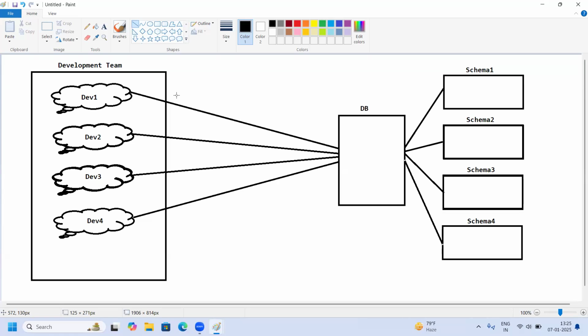4 developers, 4 schemas. And all schemas are going to be managed by the database. 4 developers, 4 schemas. There are a lot of benefits in maintaining like this, right? You understood, Bharat, what exactly I have tried to explain about this schema?